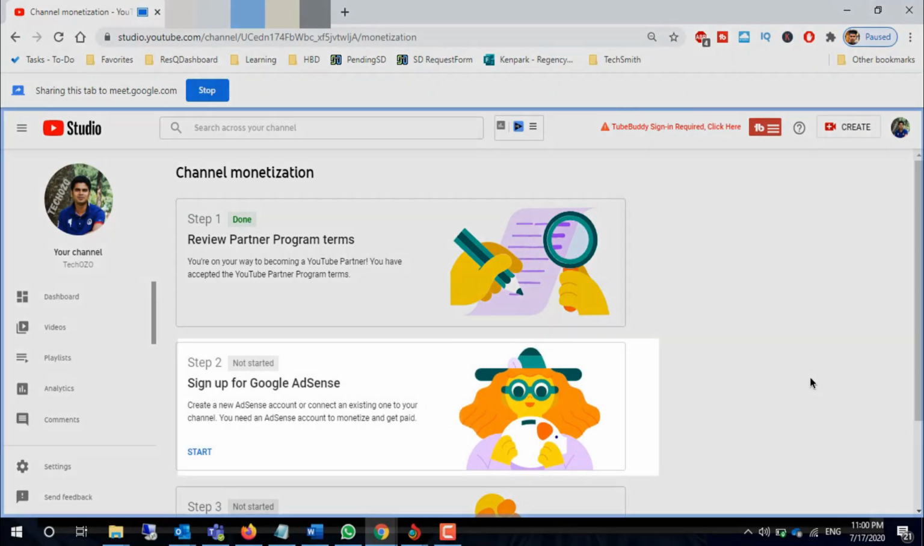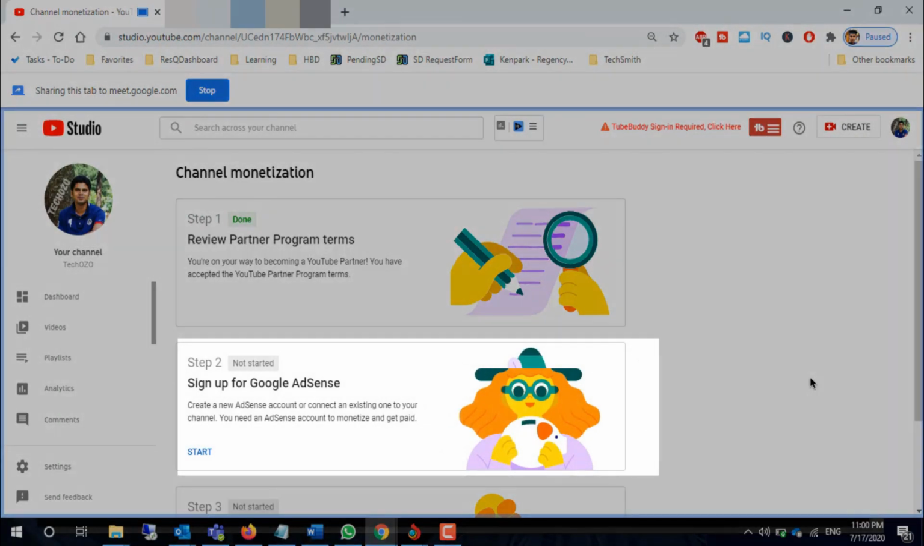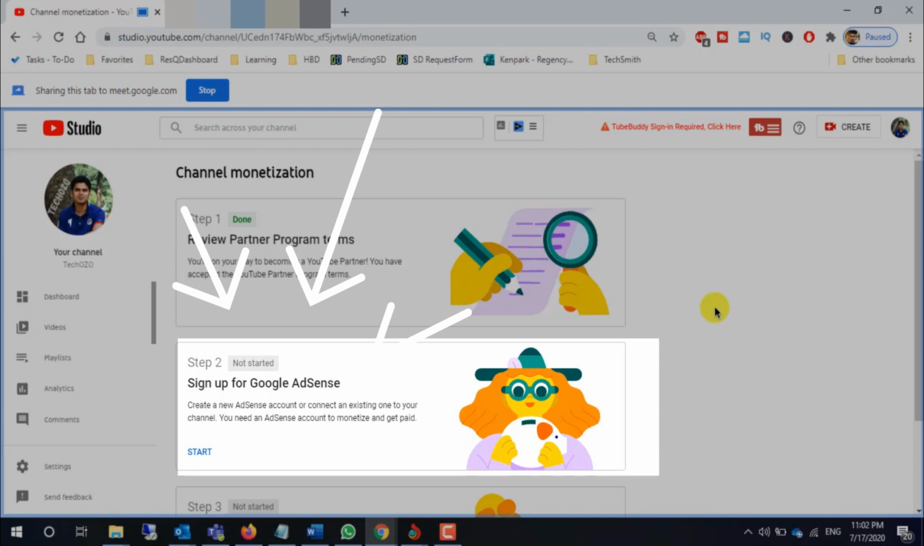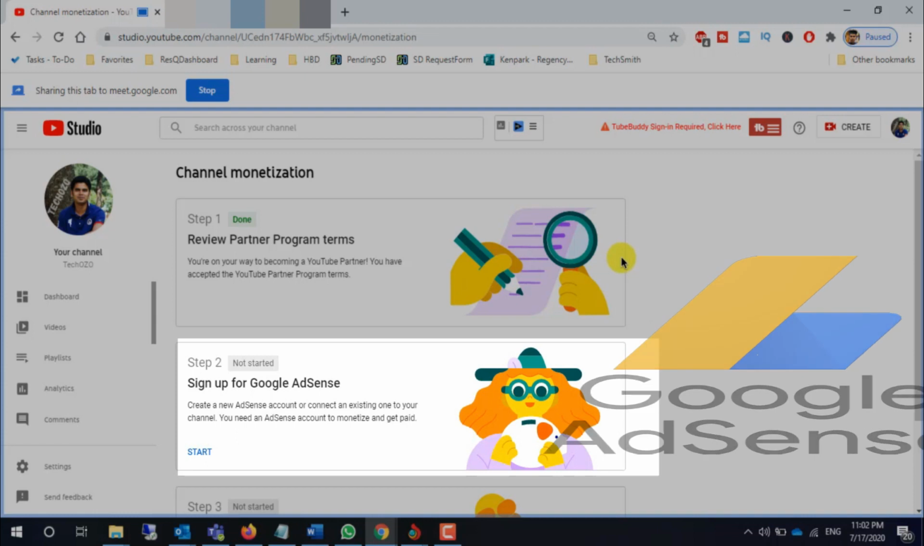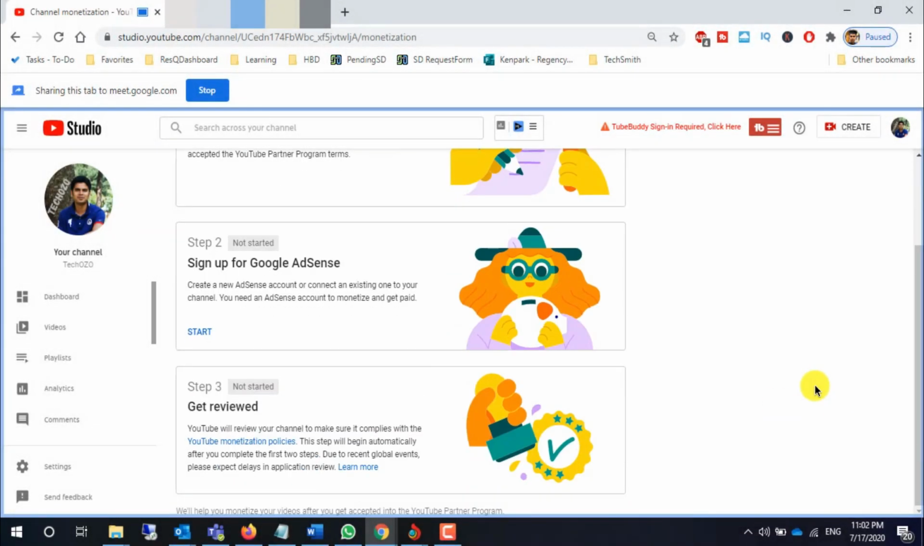Now the second step, which is not started yet, is to sign up for a Google AdSense account, and it needs your more attention over here. You can create a new AdSense account or you can connect an existing AdSense account to your channel. This is very important to monetize your YouTube channel and get paid. So let's start by clicking start. We focus on this step and it's really important to get your channel monetized.